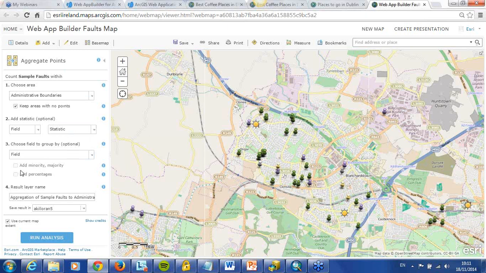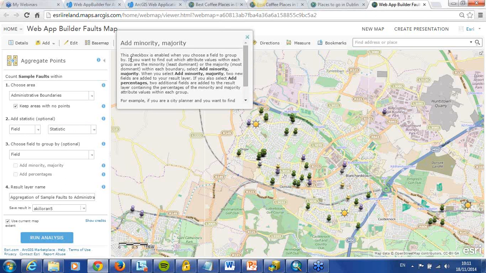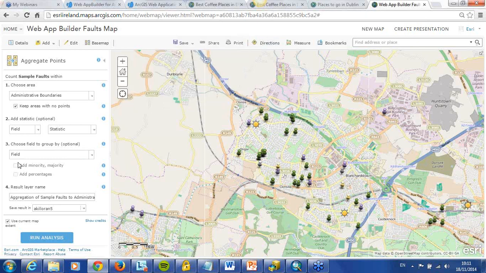map, you can click on these tick boxes, and what they'll do is, if this checkbox is enabled when you choose a field to group by, if you want to find out which attribute within each group are the minority, least dominant, or the majority, most dominant within each boundary, select add minority, majority. But you can also add percentages to find out the percentage of which are the minority or the majority. So you can have a look at this, it's just been added, and it's quite useful.